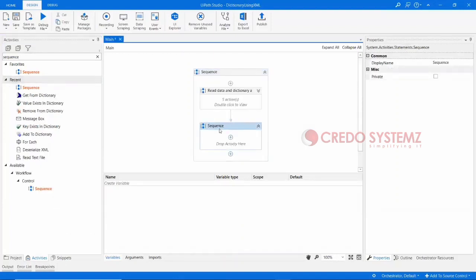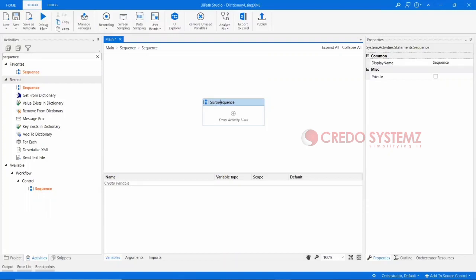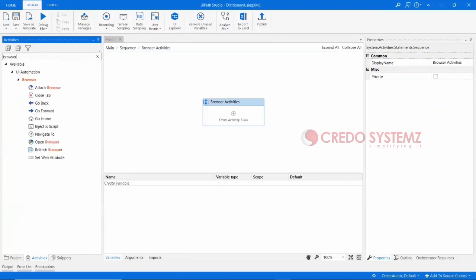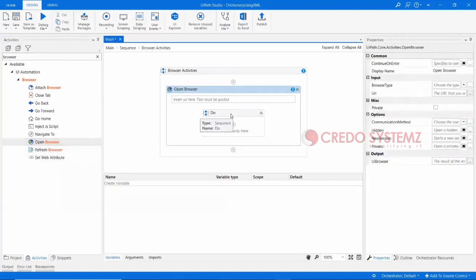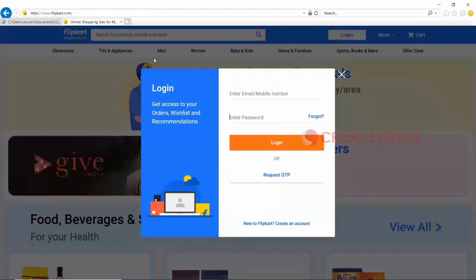So I'm putting another sequence, which I'll name browser activities. Now I'm going to add all the information that I need. I'm going to open a browser. This particular activity is going to actually open the browser. It will open the Internet Explorer browser and it is going to ask what URL you need to enter. In our case, it's going to be flipkart.com.